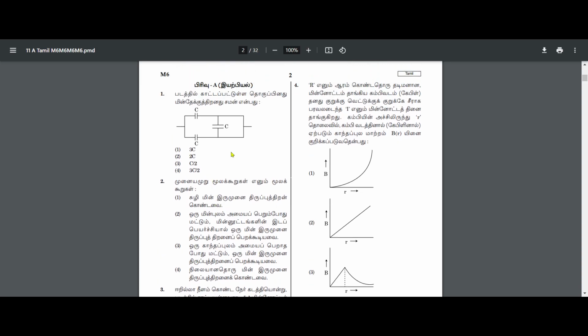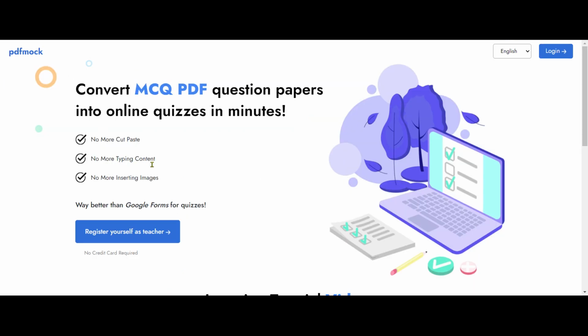So as a teacher, the solution I'm going to talk about is PDFmock.com. Here I can convert any existing MCQ PDF question paper in any language into an online quiz within minutes. So I do not have to do any cut paste or typing of content, or worry about any image manipulation or mathematical equation.